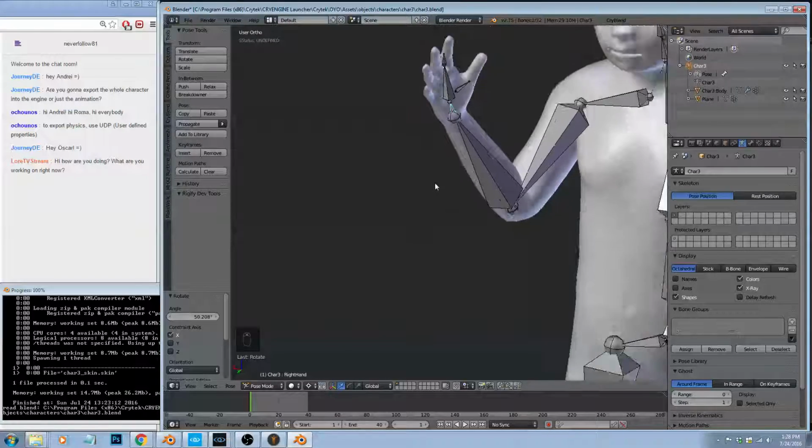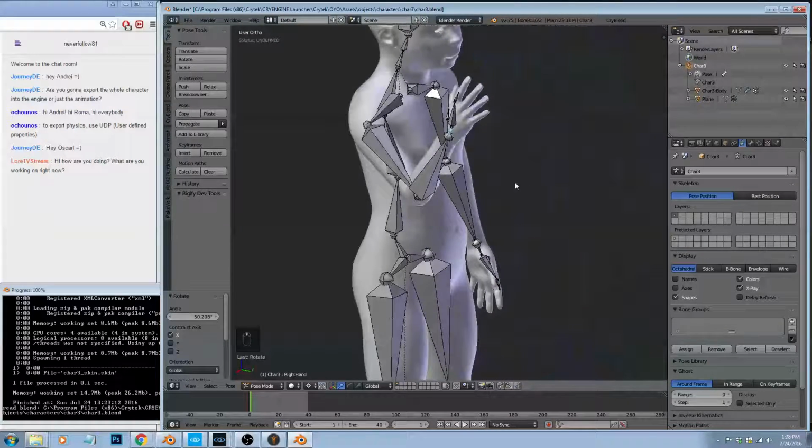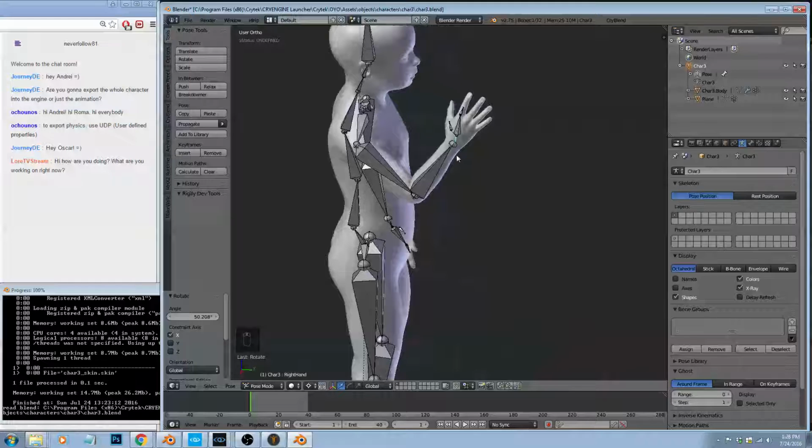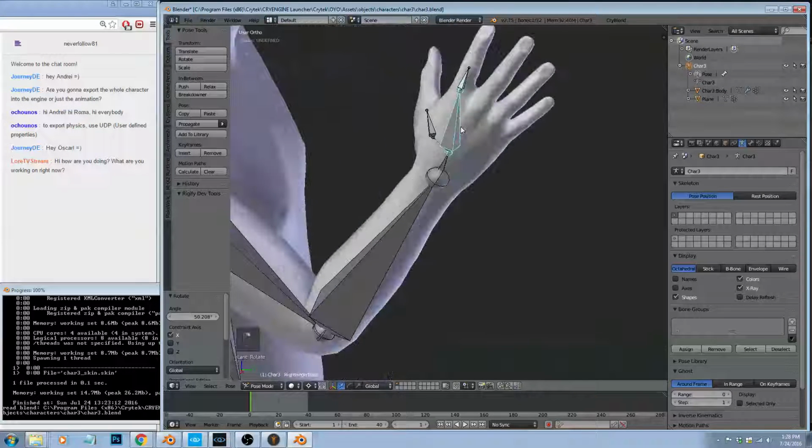Hey Laura, I'm actually working on exporting a character and animations into CryEngine using Blender.